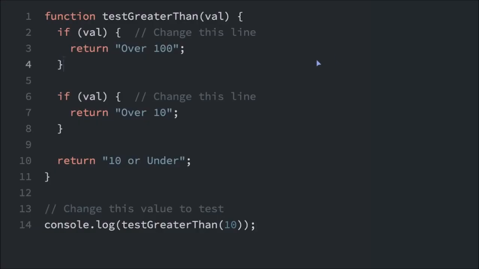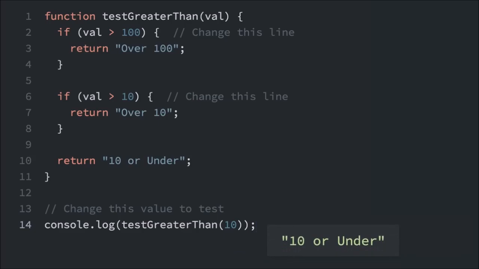We can also use the greater than operator. So in this function, we're checking if a value is over 100. So I'm going to put greater than 100. And then here, we're checking if a value is over 10. So I'll put greater than 10. So here we call the function, we pass in 10. And if I run that function, you'll see 10 or under, because we're not over 100, we're not over 10, or 10 or under because we passed in 10.